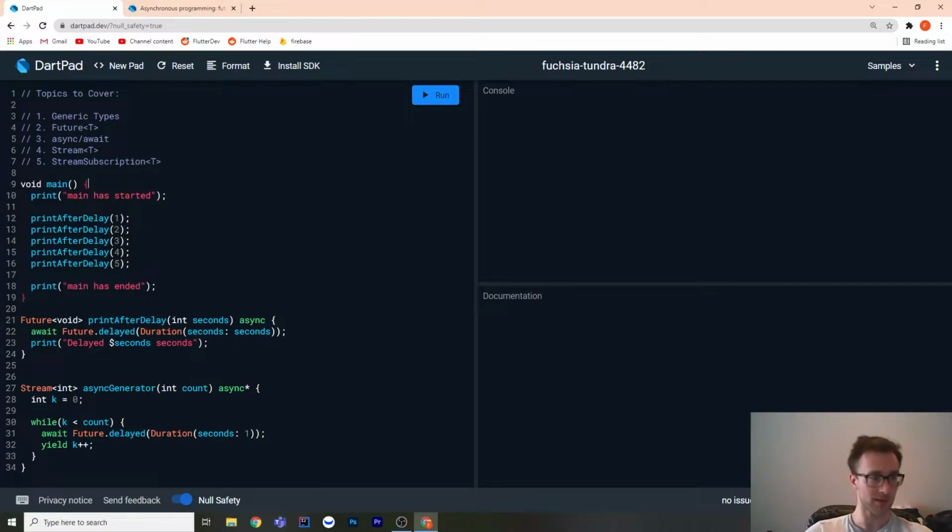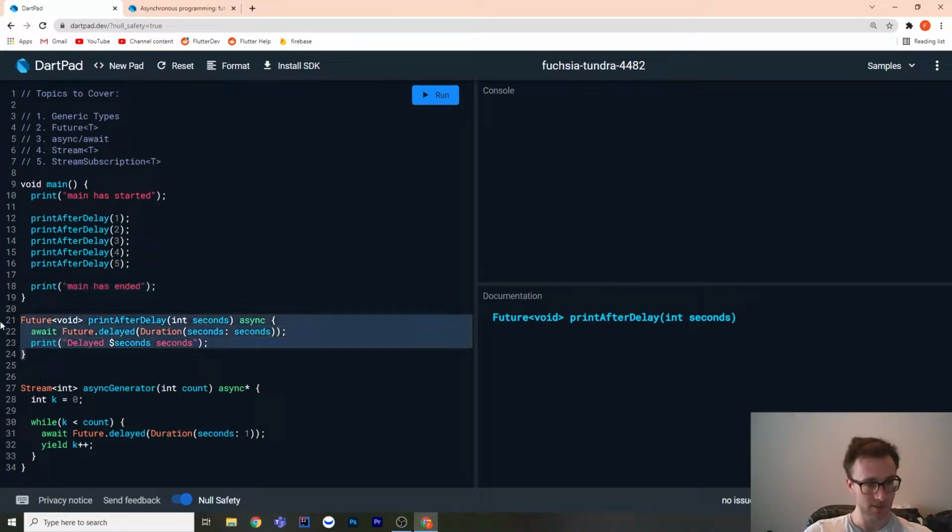So what we've got here is a void main, and it's printing when main is started. And then it calls this method printAfterDelay 5 times, and then it prints main has ended. So that method is right here, printAfterDelay. Let's look at what it's doing here. It returns a Future<void>. What that means is when it completes, it's going to complete with the type of void, which kind of means it doesn't really complete with anything. It's just done or it isn't done.